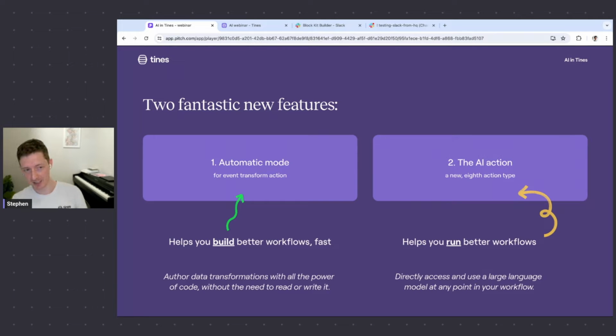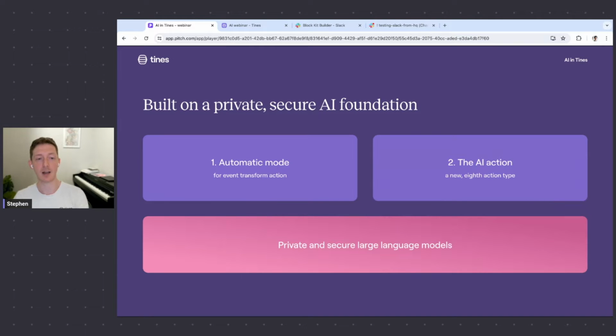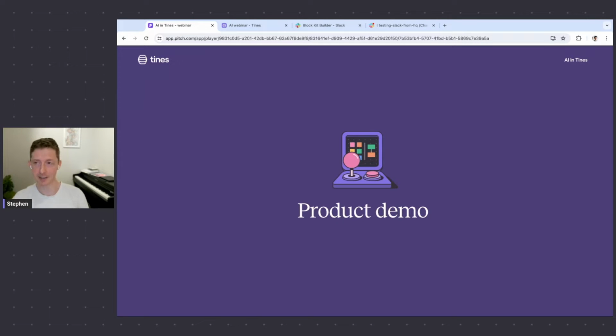Now, one last thing before I get into the demo, and it's sort of a third innovation alongside these two features, but it's not a feature itself. It is the foundation on which the two of these features run. And that is access to private and secure large language models. A lot of the effort and the building we've done is actually to establish a very private and secure way of having access to a large language model in a Tines tenant. Both of these features are resting on this, and we'll talk a little bit more about exactly what I mean by private and secure shortly. But for now, let's take a look at the product, and I think this is really going to make those quick explanations I gave come to life.